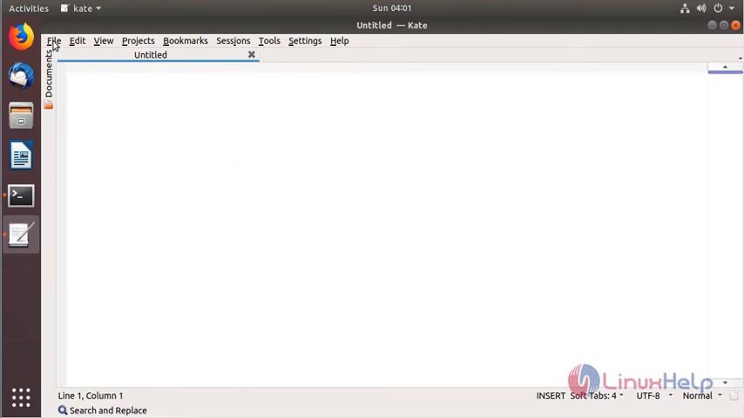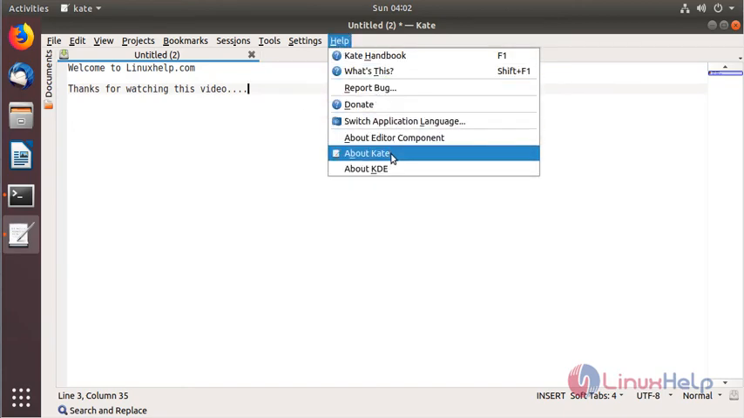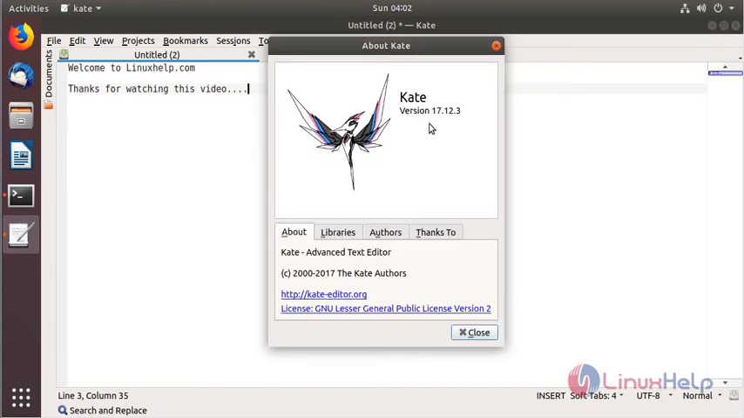Now I'm going to open a new file, and then here I have to give my content. This is my content. And then if you want to know the version of the Kate application we have installed on the system, please click here, and then here we have to choose About Kate. And then here we can see the version of the Kate application.